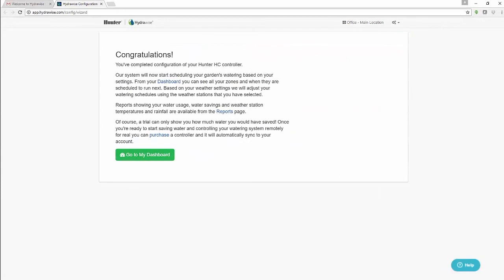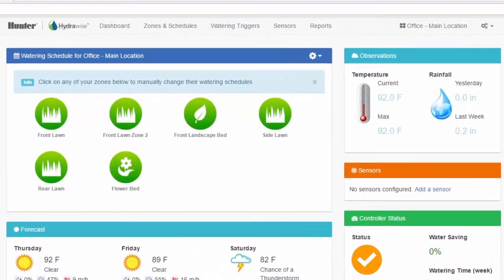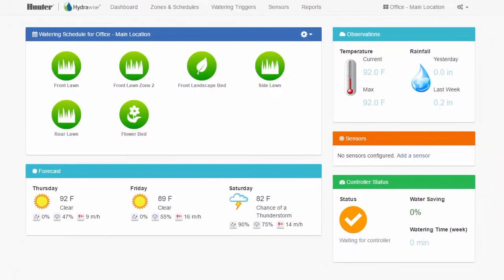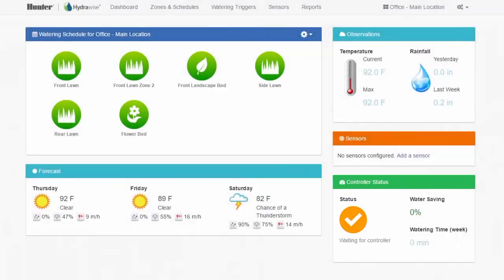When you click on the green button, you see the dashboard for the controller you just set up. Here you'll have an overview of the controller and be able to access all the additional features, including zone and schedule information, watering triggers, sensor configuration, and reports. If you entered a controller serial number while using the wizard, your controller is linked. If not, you must link your controller to your account before it will start watering by following these steps.